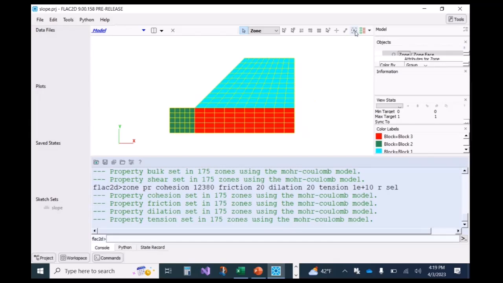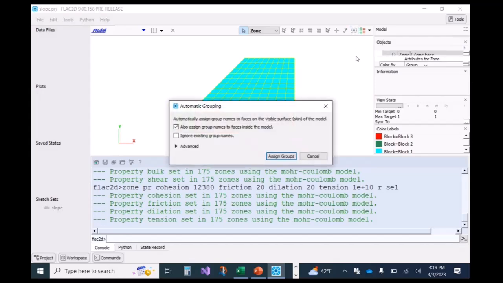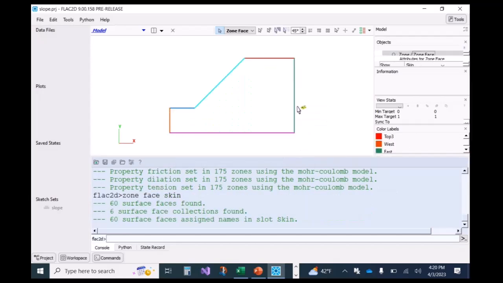I'm going to do one more thing here. I'm going to click this little A icon, assign group names to faces automatically. Uncheck the box for faces inside the model. Check the box for ignore existing group names, because all I want to do is define the outer boundaries, right? Okay, assign groups. And there we go. So we've got east, we've got bottom, we've got west. We've got 3 tops, but we don't care about that. Okay. And we're done with this.